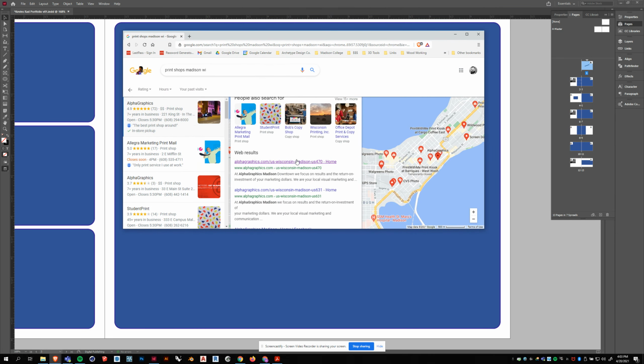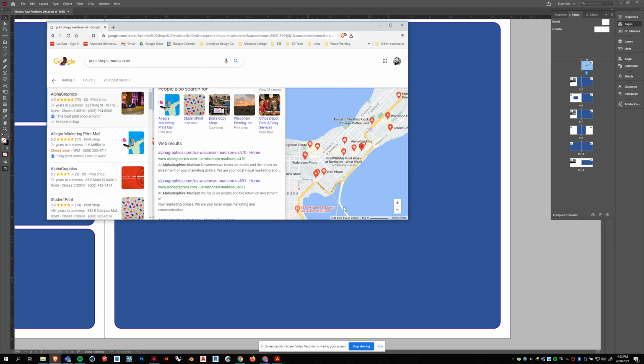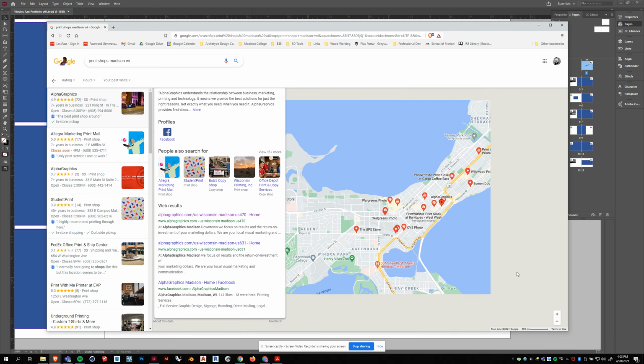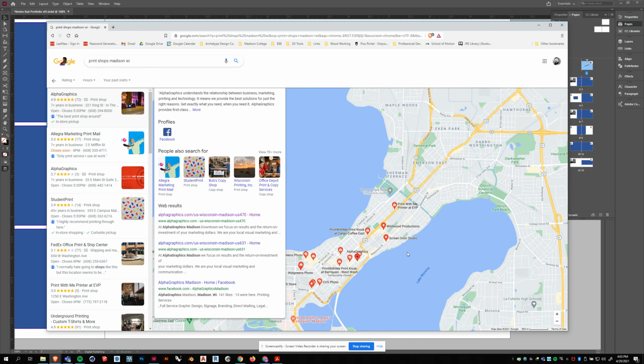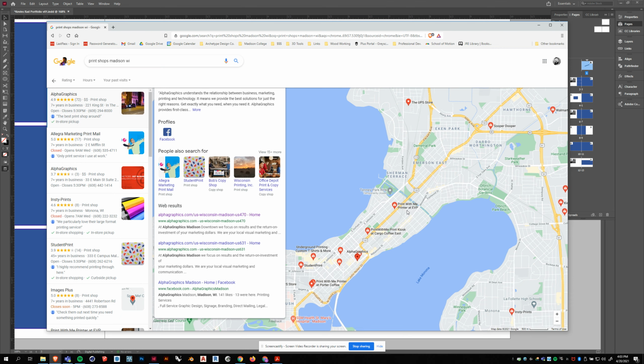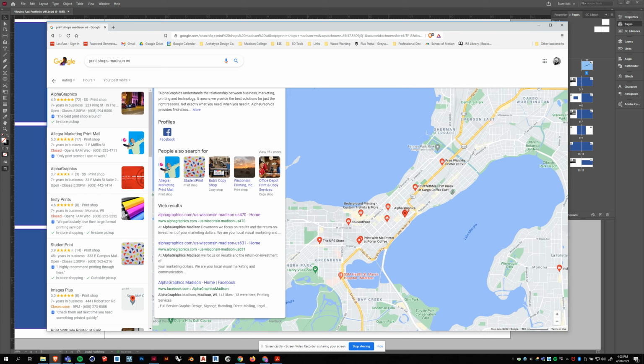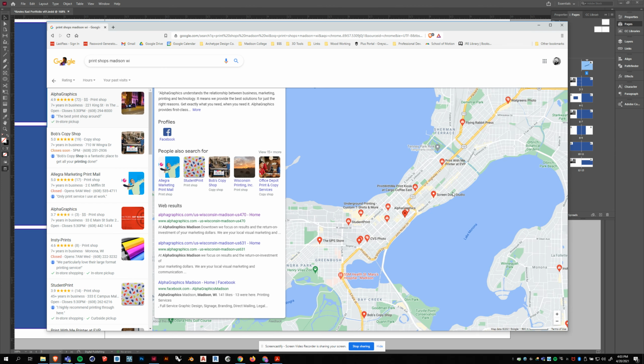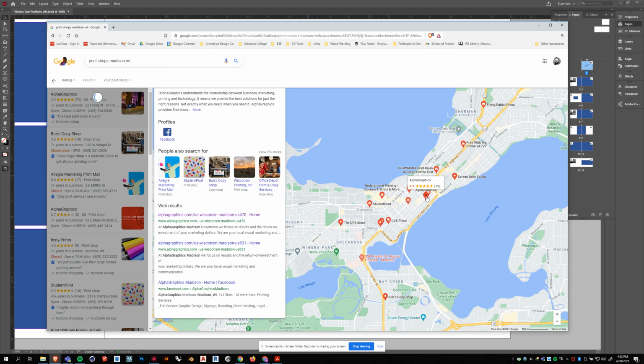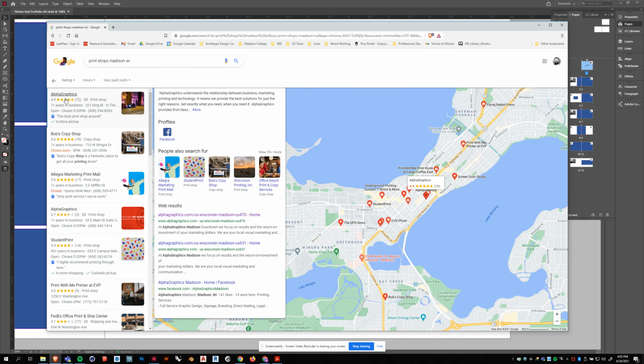I just did a quick Google search of print shops in Madison. In the Madison area, let's see, Print with Me, printer at EVP. I mean, that looks good. I would try to go for these kind of ma and pa shops, to be honest, because usually they just do a better job and they have better customer service. Alpha Graphics seems like a winner to me. I would definitely try them first. Bob's Copy Shop, I've definitely printed things there. That could be a good one to try out.